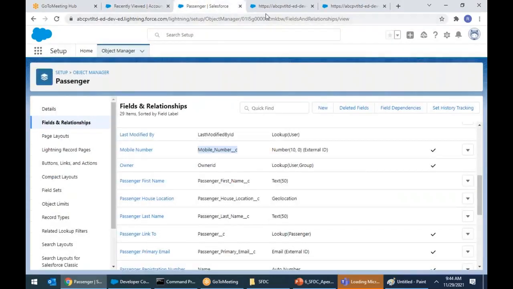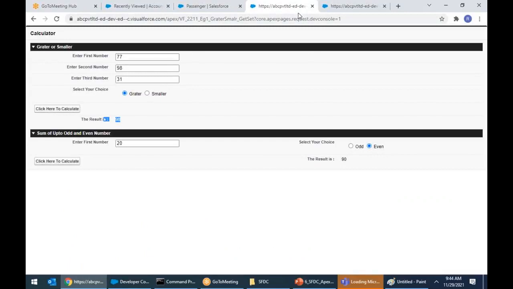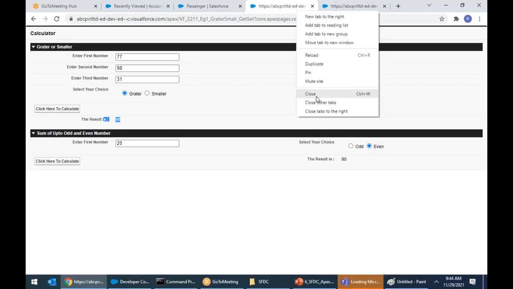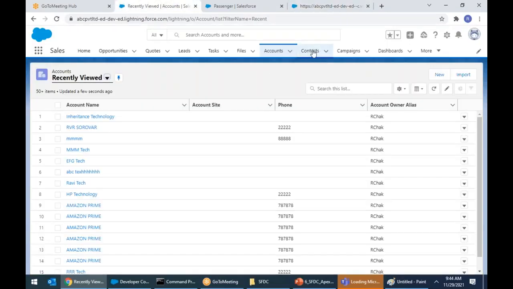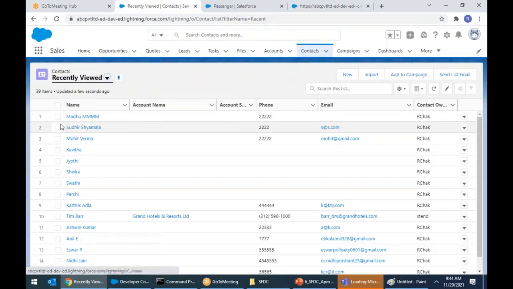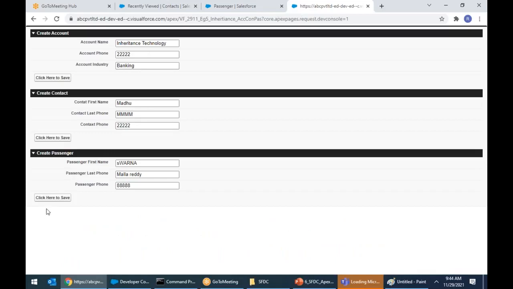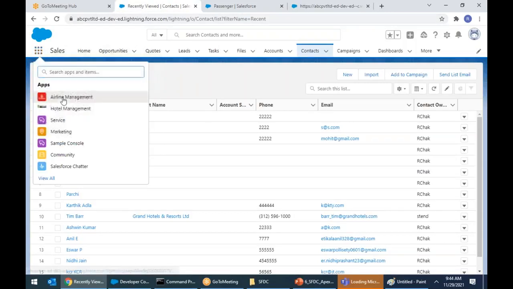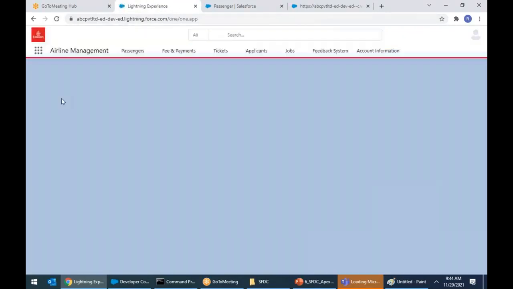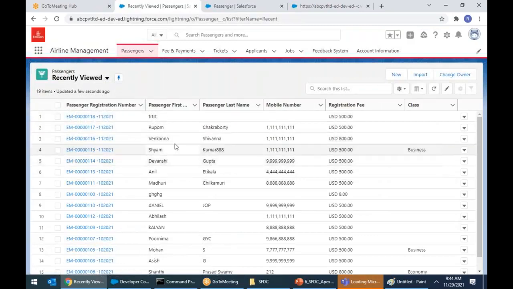Now I come here. Where is that page? Oh, so many pages are there. I can't even see. Close. Now I click on save. Let's check whether Madhu with 222 got created or not. See, Madhu MM with 222. Next, I come to the page. I click here to save passenger. Go and check whether the passenger got created or not. I should have Swarna Mallarity created as a passenger.